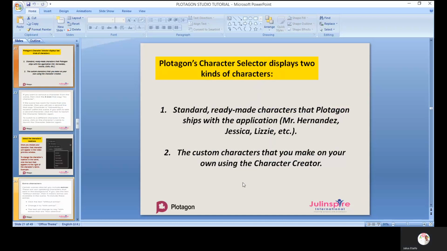Two, we also have the custom characters that you make on your own using the character creator. So you have to create some characters yourself, using the character creator. If you want to create your own character, to make it different, you go to the character creator where you create yours. So two kinds of characters in the Plotagon character selector: the standard, ready-made, and the custom character, where you have the opportunity to create your character.